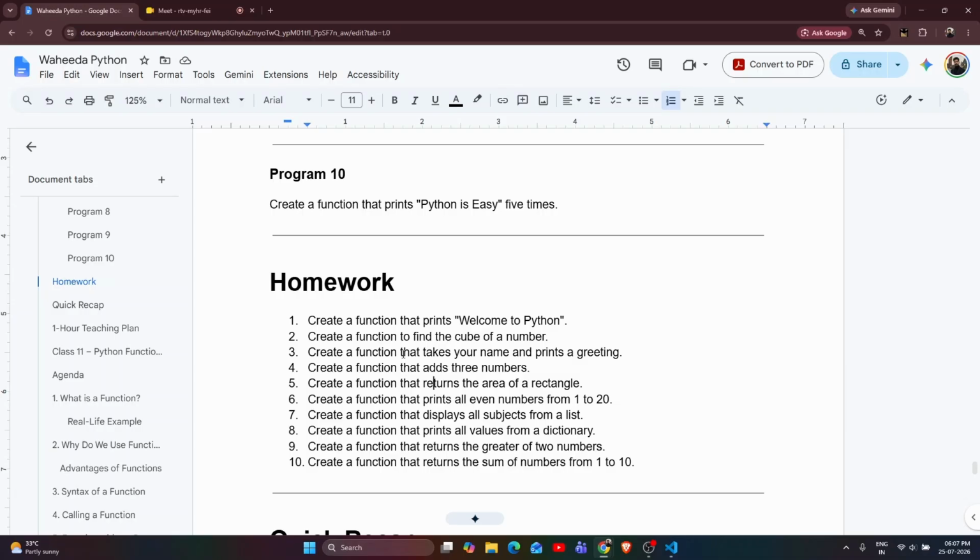Tomorrow's session is also on functions. You will understand that session if you have practiced this one today.